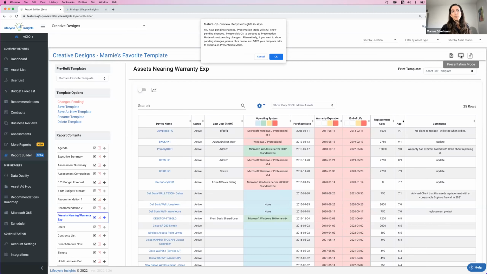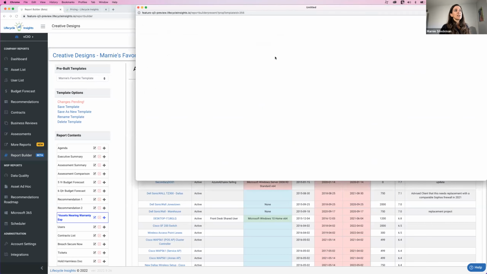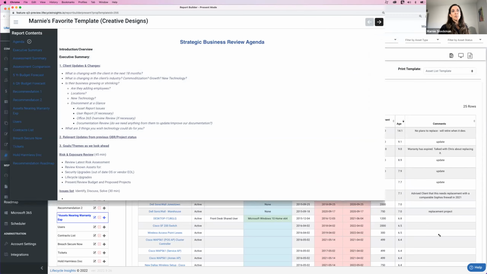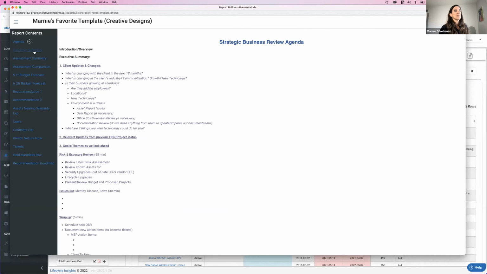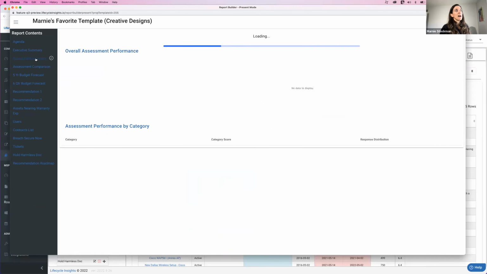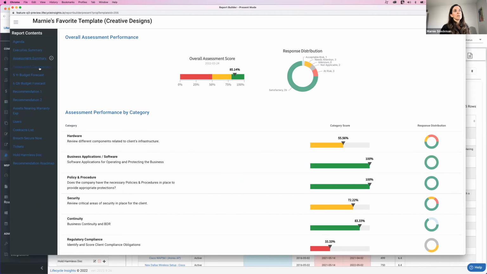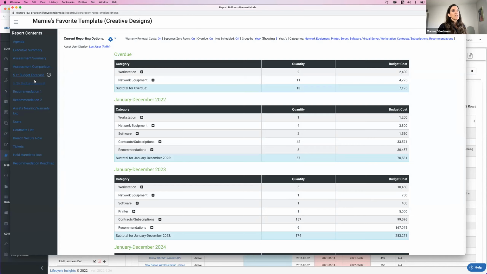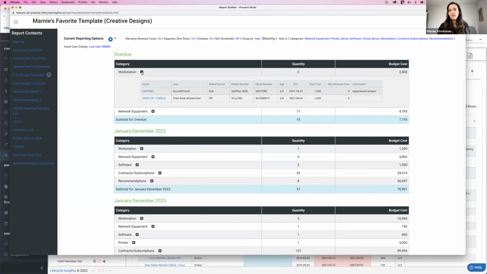Or you can put it into presentation mode. And presentation mode means that if you've been cutting and pasting things into PowerPoint slides, you no longer have to do that because you can just do it live right within the platform and have the conversation with your client and still dive in if they have questions. So if I'm in the budget forecast and they say, what are those two workstations that are overdue? I can just dive in and check it out.